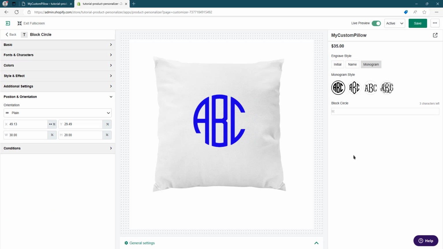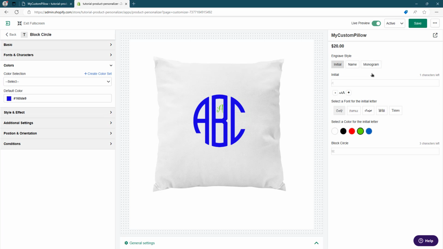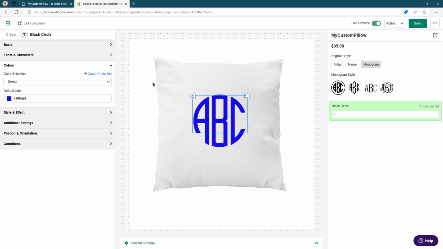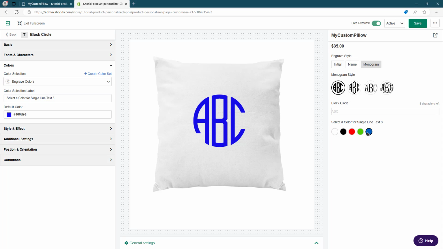Next thing we're going to add are the colors for the monogram. So these are the colors that I've already added in initial and name. These are the same colors that I'm going to add here. And since I've already added them, I'm not going to create a new color set. Instead, I'm just going to look for it here. So it's engraved color circle, and this is going to automatically, as you can see, change the color for this option. So I'm going to rename this to select a color, and that is it.